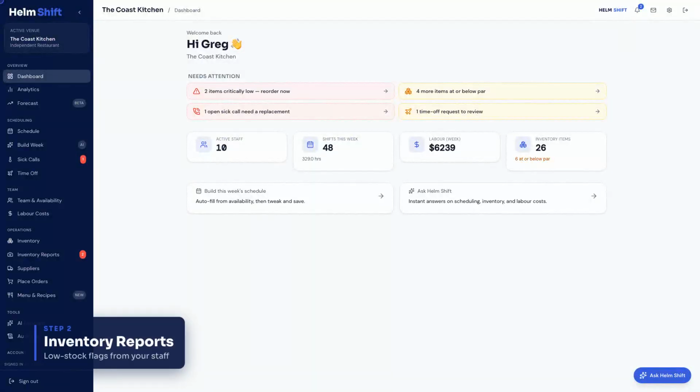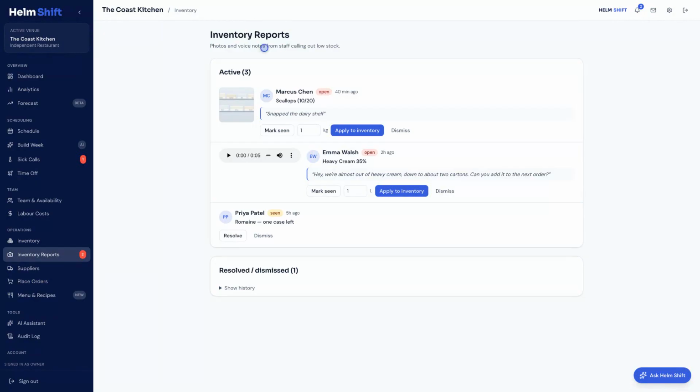This is the other half of it. Inventory reports. Every flag your staff send lands right here. The photo they snapped, the voice note they left, or a quick note with who sent it and when. You see what's running short across the whole floor at a glance, mark one handled, or apply it straight to inventory. It suggests, you decide.